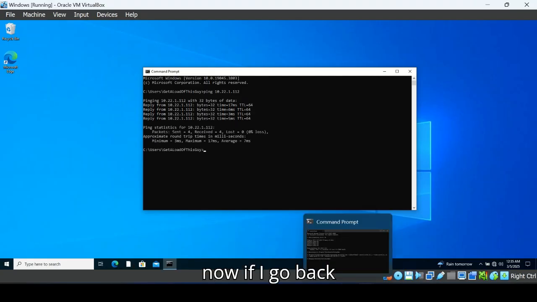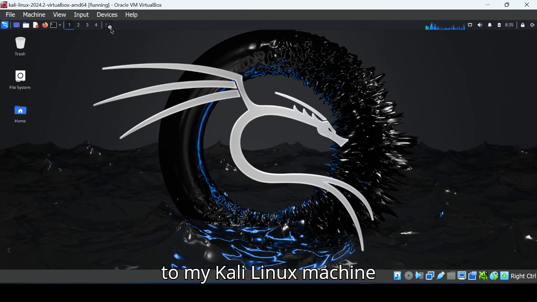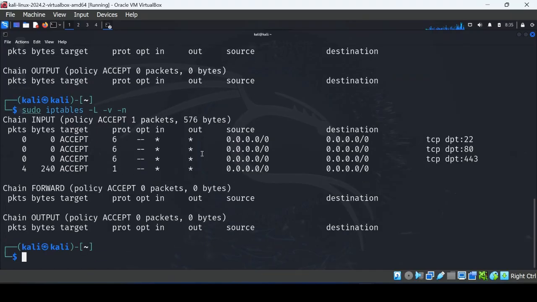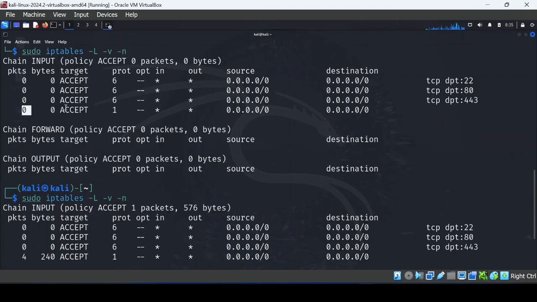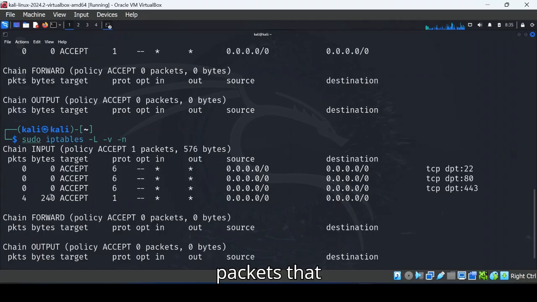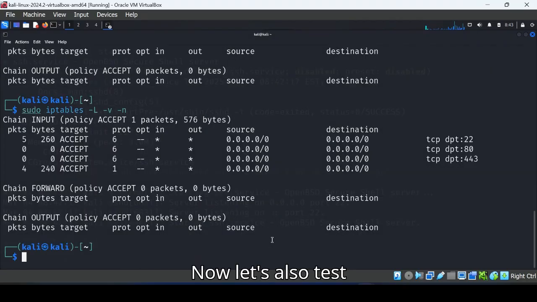Now, if I go back to my Kali Linux machine and run this again, as you can see, it's now different. So now there are 4 packets that have been accepted.